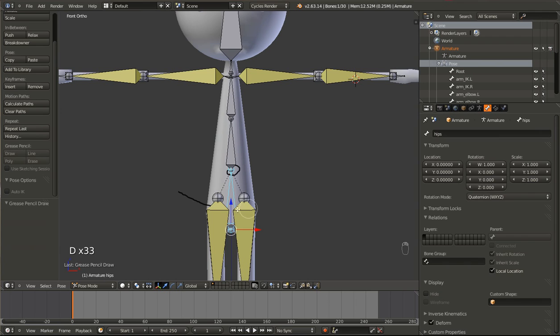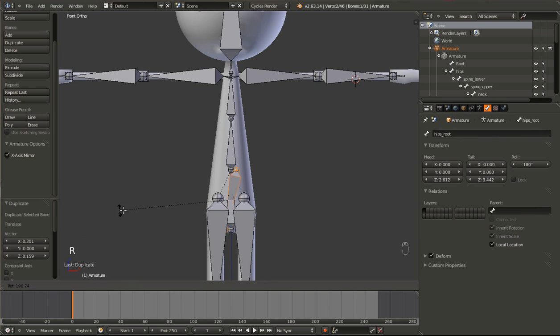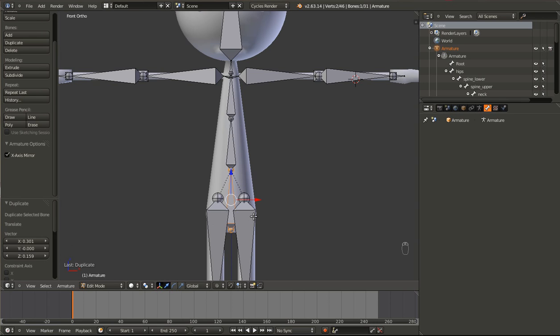Let's erase. Okay. How will we do that? Well, easy. Let's just go ahead and go into edit mode and duplicate the hips and flip them. Let's first rename it hips underscore root, and we're going to flip this bone. Technically, yes, we could just flip it like that, but we can also go to the W menu and hit switch direction. We can also hit Alt F to flip the bone.